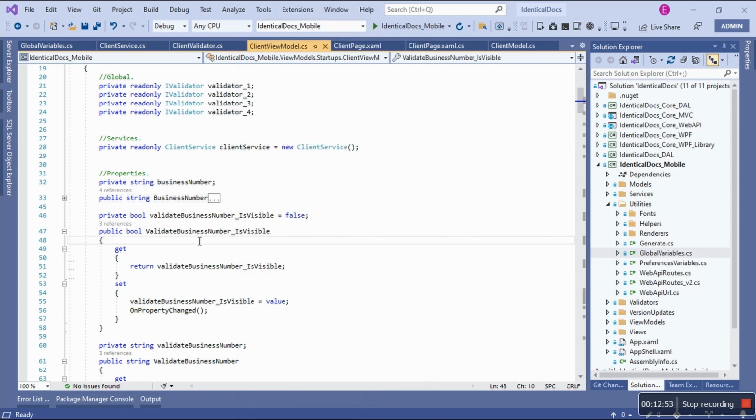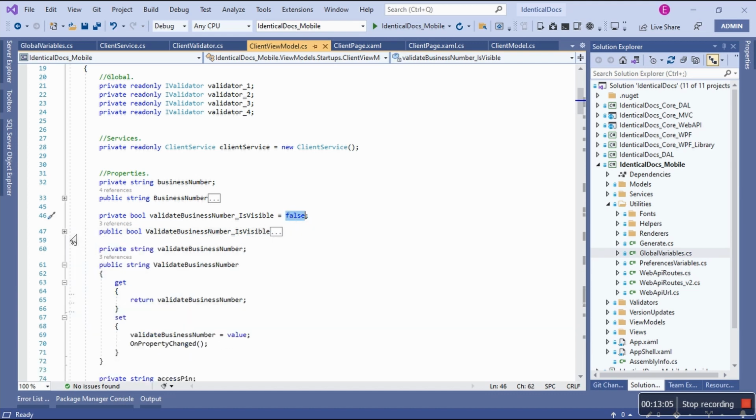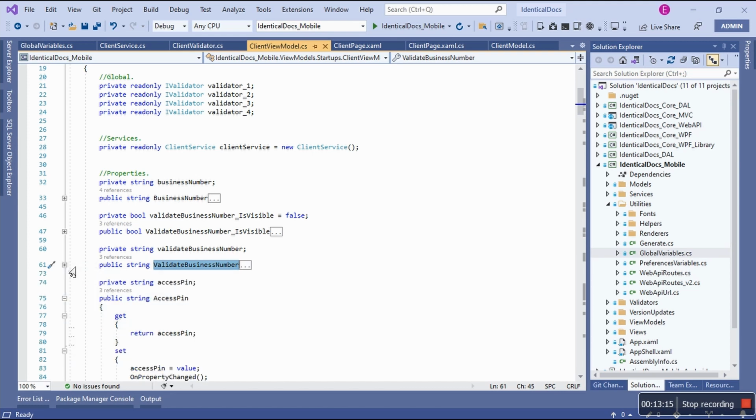So here I have another property of type bool. It's called validate business number, and it says whether the error should be visible or not. By default, it's false. I hope you understand what's happening here. And then I show the actual error message for when we validate the business number. So those are 3 properties that are very important for the first part.